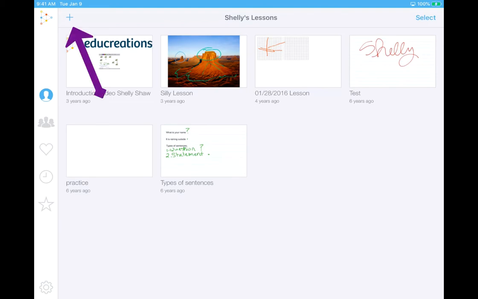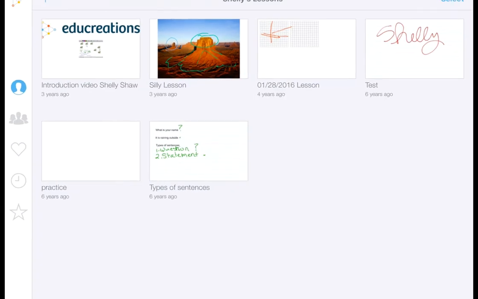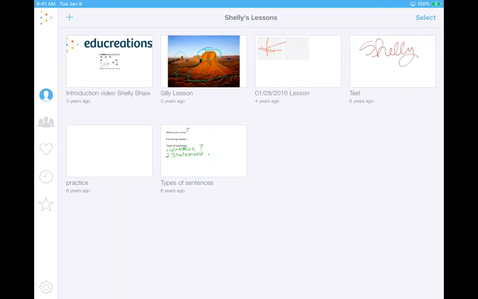Up in the top left corner, you're going to see a plus button. That's how you will create a new lesson in just a moment. And in the top right corner, you will see the select button. You can click that and select videos and delete them or share them. And then you have a few options on the left that we're not going to use today.